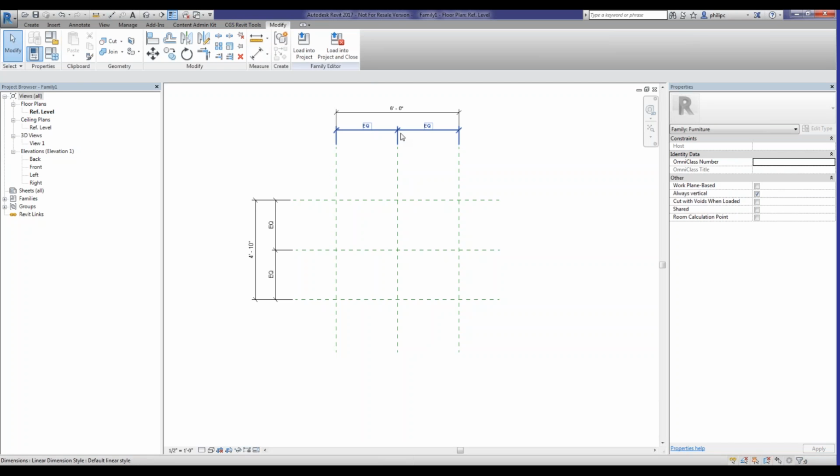Now the reason why you go in and create these equality dimensions is that when you're creating your particular family, you want it to be able to flex, and typically flex from the middle. If you obviously want to create some additional sizes of a particular component, you want to build it off of the center point, which is going to be our insertion point for the particular object.